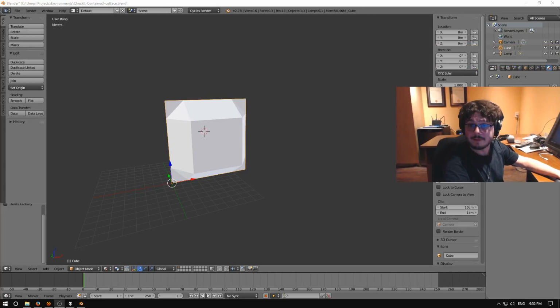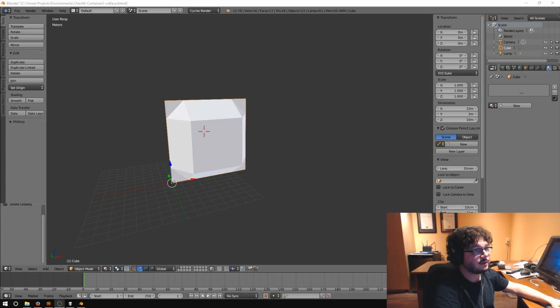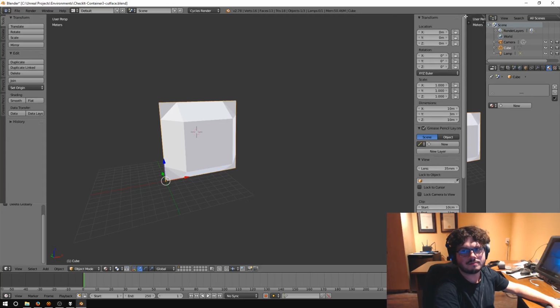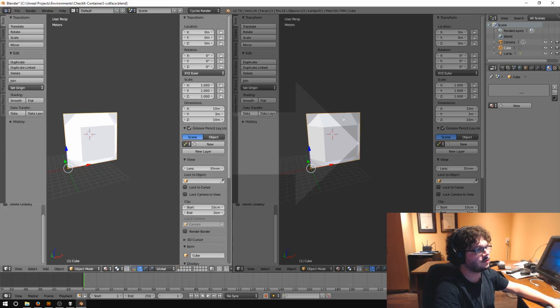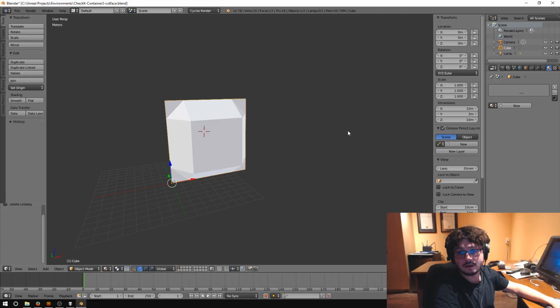Oh no, you can't because my webcam's in the way. Okay, so you see this little tab here? Right there. That is Blender's interface split widget. If you hold it down, you can actually split the image. If you bring it back, you can see a little arrow there, make it collapse back in.